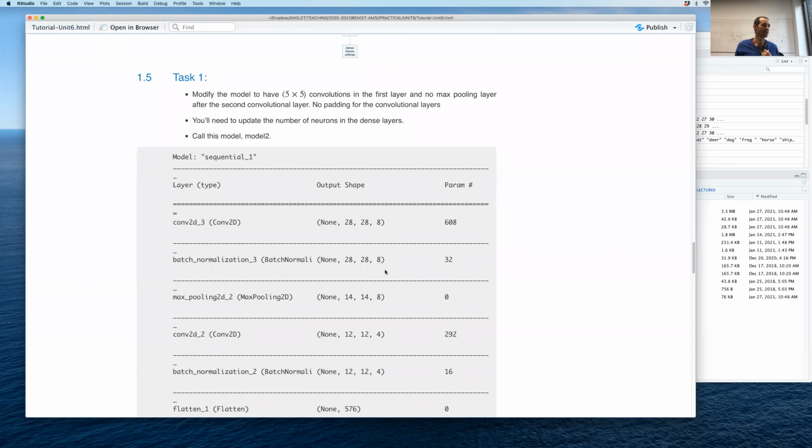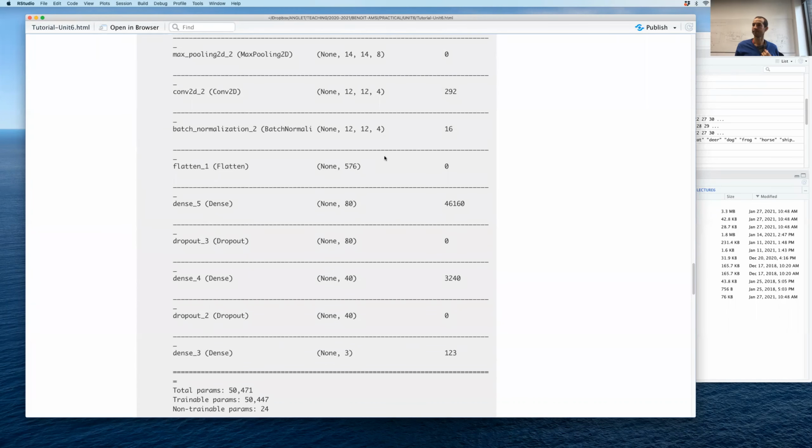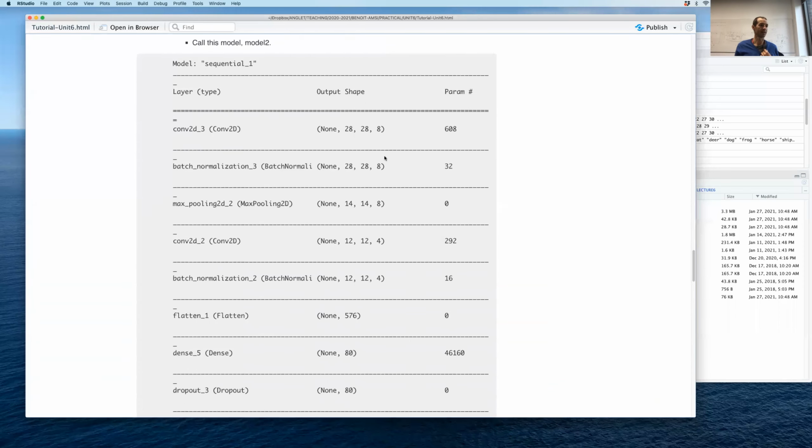Task 1. Modify the model to have a 5 by 5 convolutional layer in the first layer. No max pooling after, no padding for the convolutional layer. You will need to update the number of neurons in the dense layer. Not so sure, because with Keras you don't need to. Call this model model 2. I've done it. Try to get the same thing. So this is your task 1.